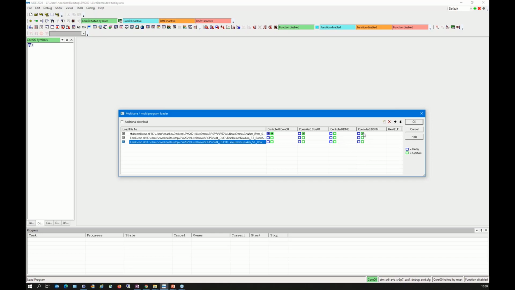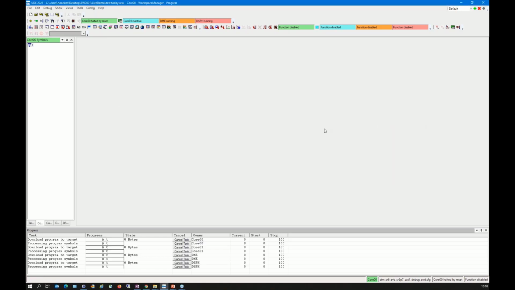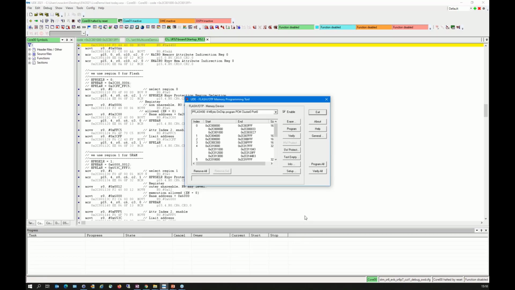For the 2 helper applications for our M4 cores, we just need to load symbols so that we can debug, set breakpoints, and step through the code. So in this case, we set the options like this, clicking OK. Then UDE loads the ELF files, analyzes the symbols, and does the target download. And now the next dialog is opened.